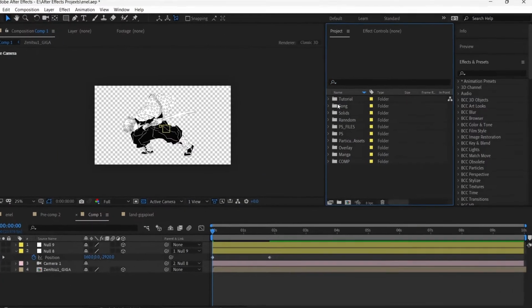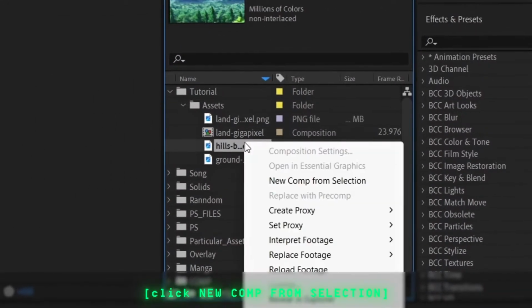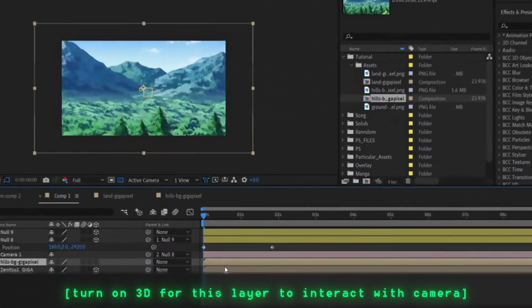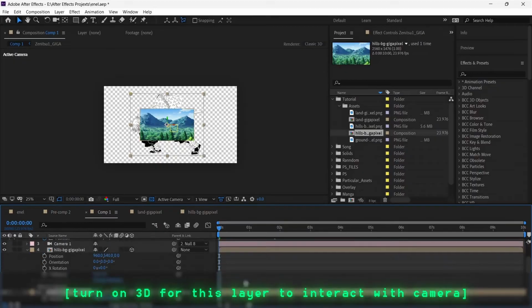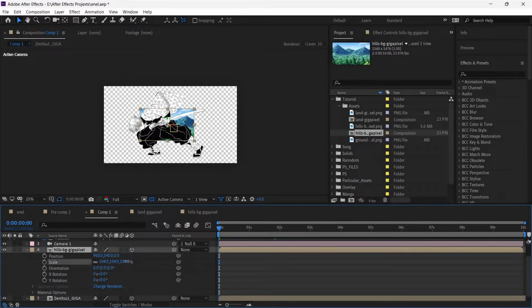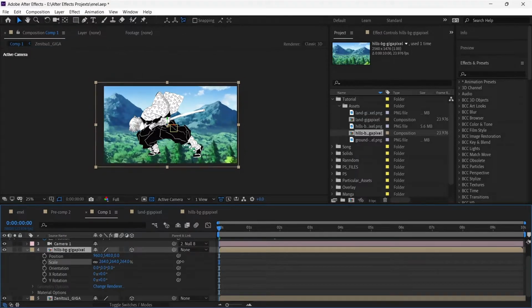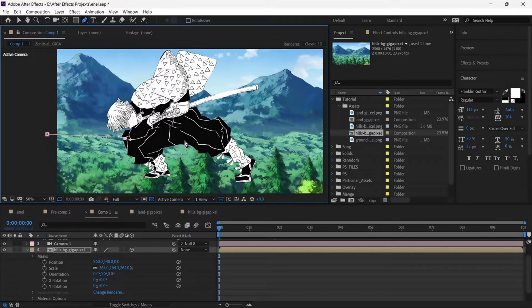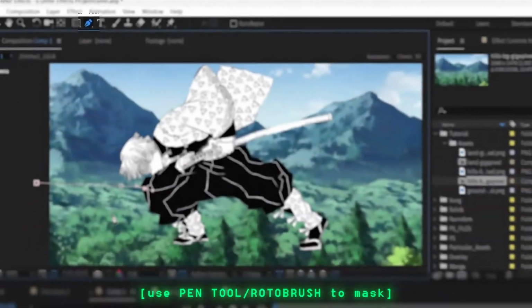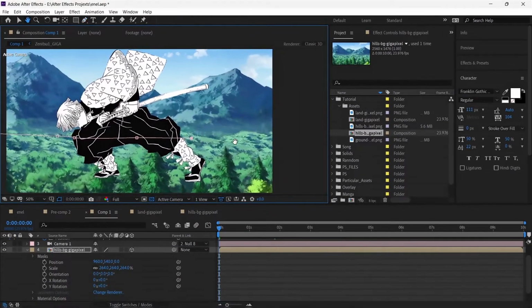Once the base is set, let's start by adding hills. Turn on 3D for this layer and set it below the Zenitsu layer by changing the Z position and changing the scale of this layer so it can fit the whole screen. The next step is to mask the hills according to the need. I am using a pen tool, but you can use roto brush as well.